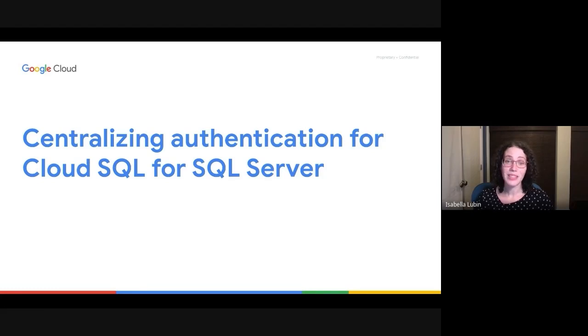Hi, today we're going to be talking about how you can centralize authentication for Cloud SQL for SQL Server using a service called Managed Microsoft Active Directory.